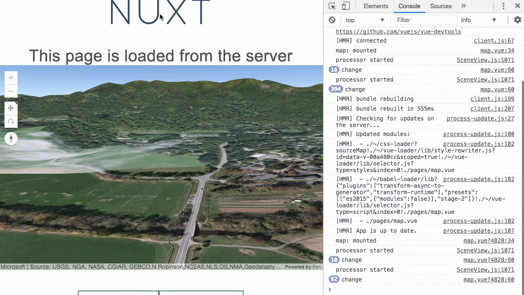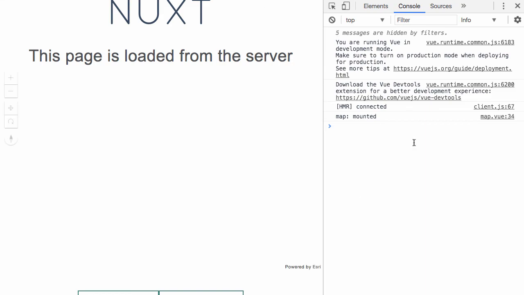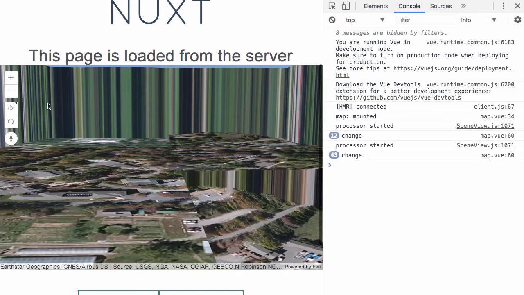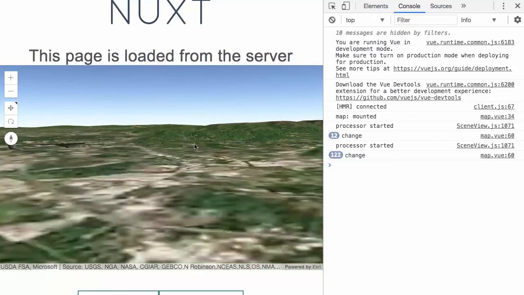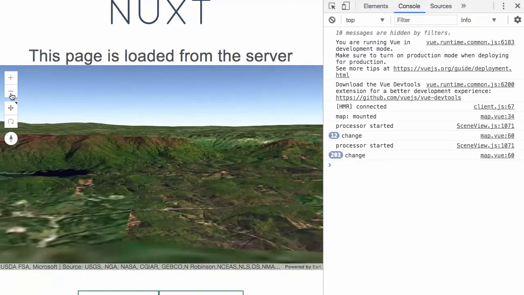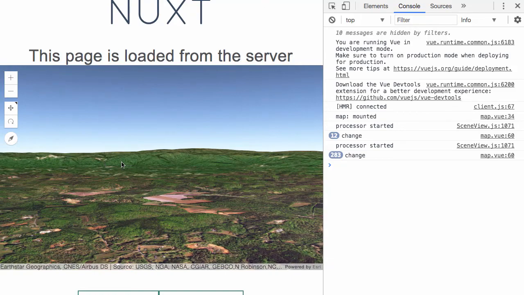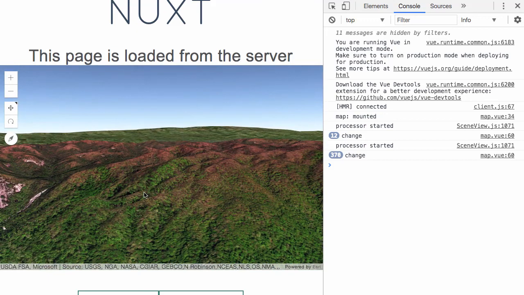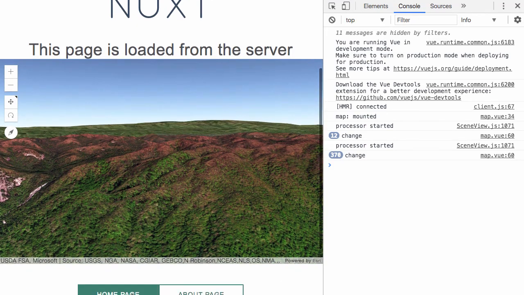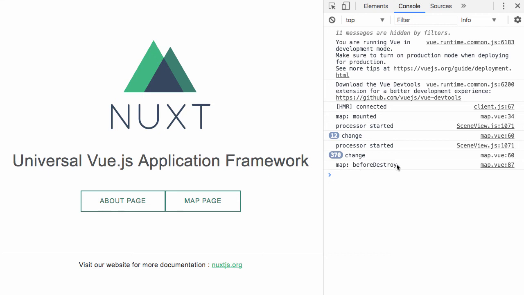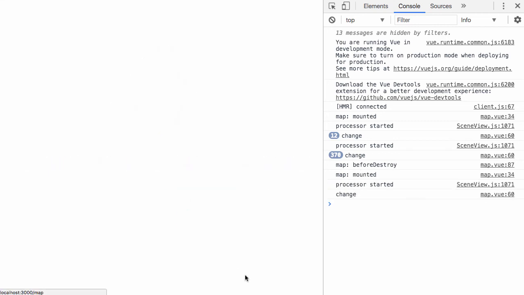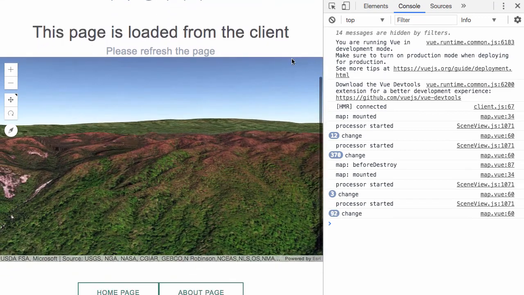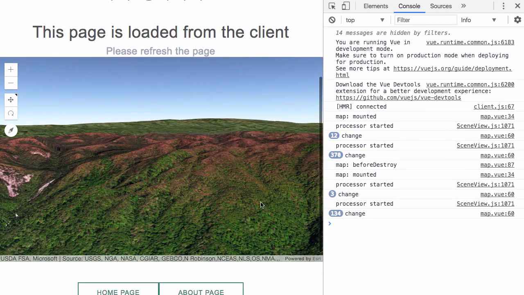So come back over here to the map page. Let's go ahead and refresh. So map mounted, so that one's working. Let's zoom way out. Let's go to a whole new area here. That's a pretty cool view. Nice. All right. Now if I go to a new page, go to the home page, see map before the store has fired there. Come back to the map page, map mounted, and there we go. Our camera's been reset again. So everything's cool. Everything's nice and copacetic.